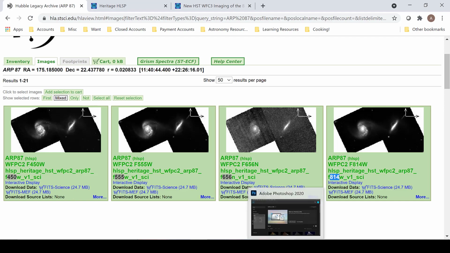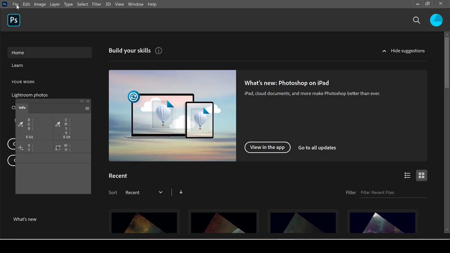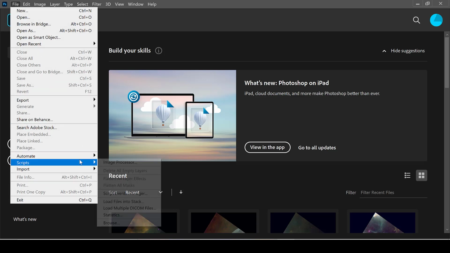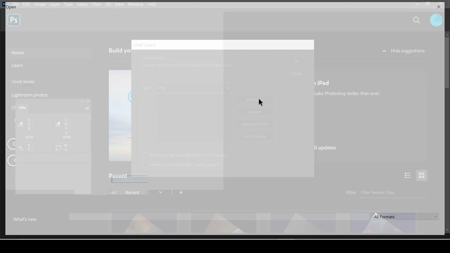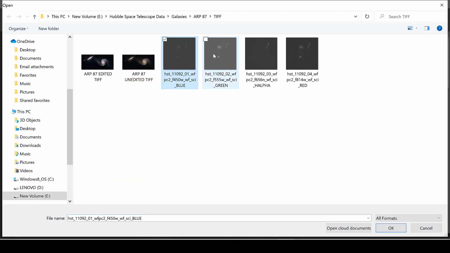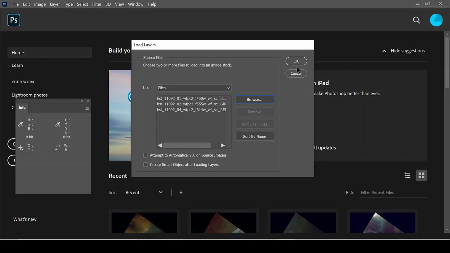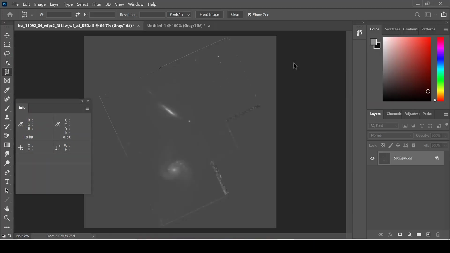using the FITS Liberator. From there, open Photoshop and go to File, Scripts, Load Files into Stack, and load the blue, green, and red images only. The hydrogen alpha luminosity layer will be added later.